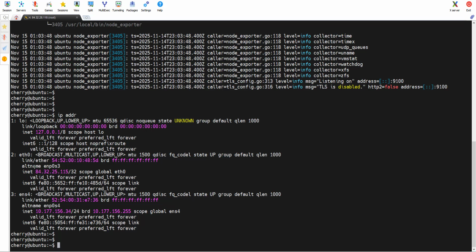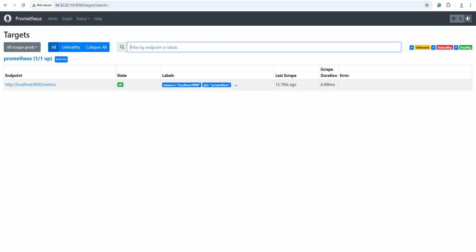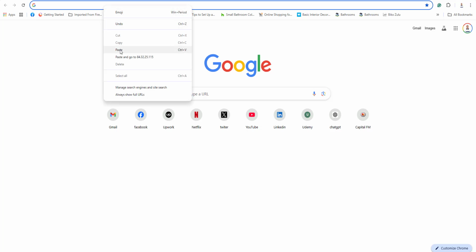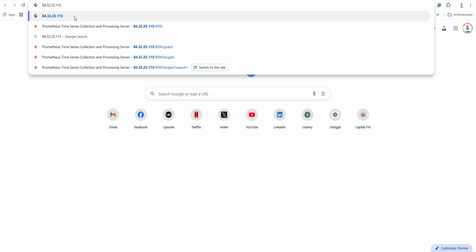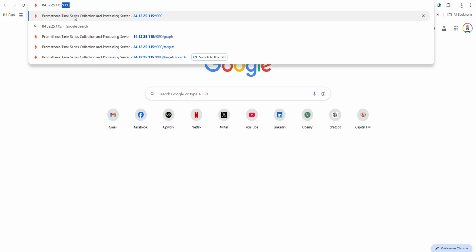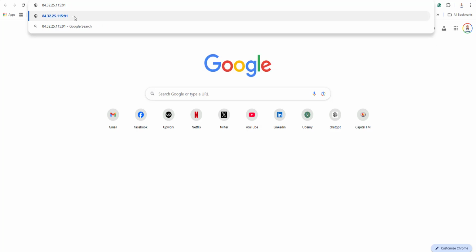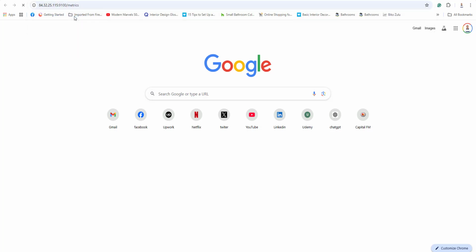So as you can see, it's 84.32.25.115. So I'm going to copy this and open a new tab. And this time around, we are going to specify the port number, which is 9100, then /metrics. And I'm going to hit enter.